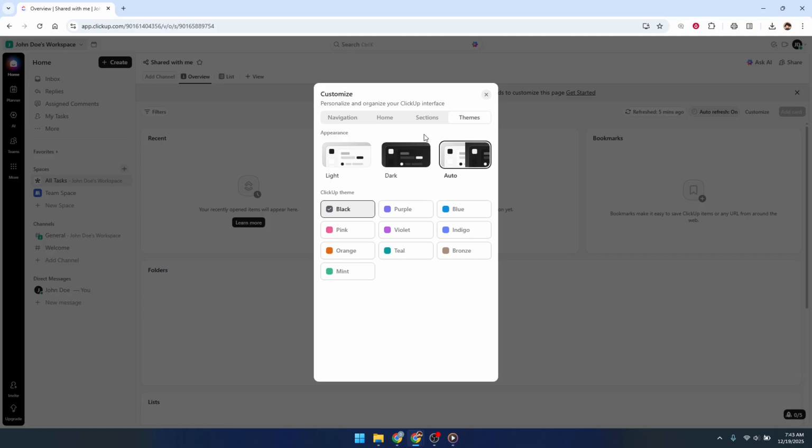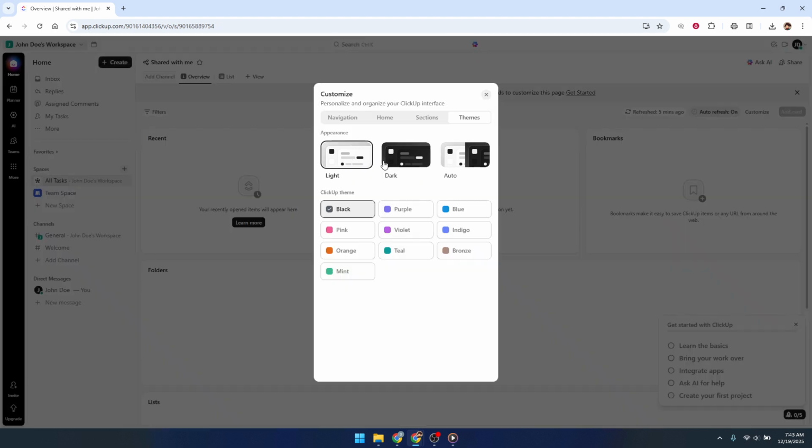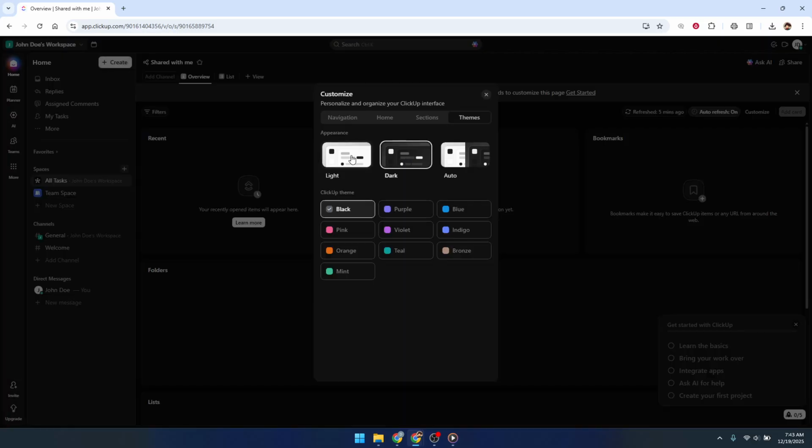Once you're on the settings page, look for the section related to appearance or theme. This is usually labeled Theme. This is where you can control how ClickUp looks. You'll see options like light, dark, and sometimes auto. To turn on dark mode, simply select dark. The interface should update almost immediately, switching your backgrounds and panels to darker tones that are easier on the eyes.